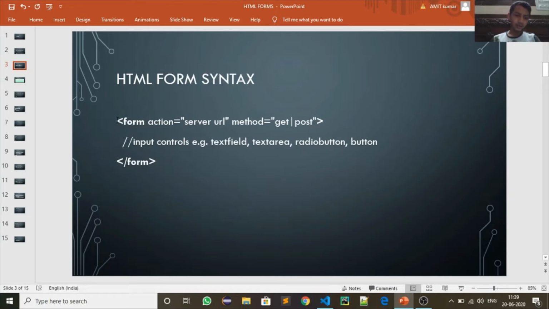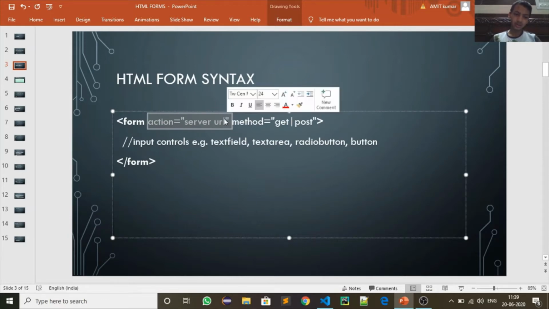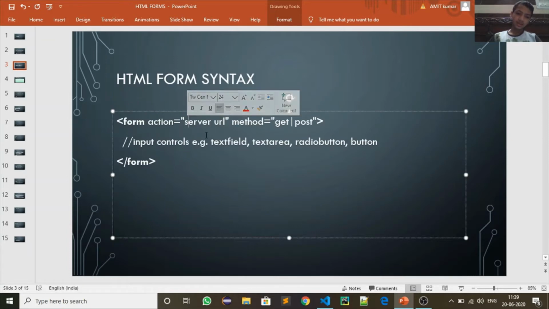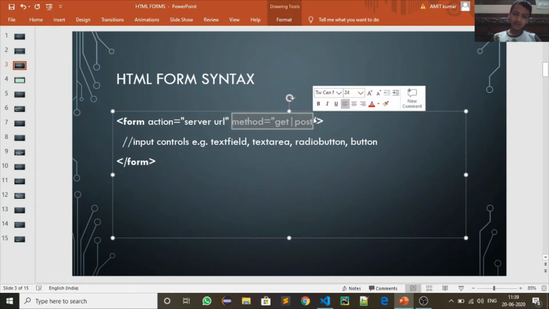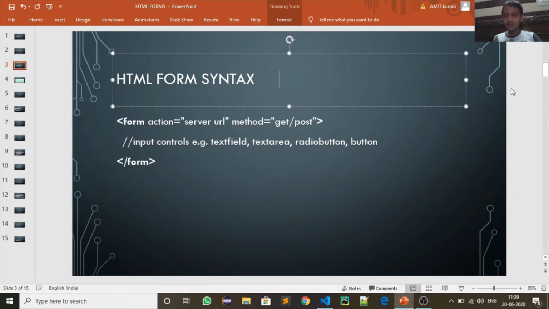Here the form element will come, in which we will write the action attribute. In this we will write the server URL or the post URL, the place where the data must be fed. So here the URL or file name will come. In method, it will come whether we have to post, save, or get, so both options will come: get or post. Here the input controls will come and then the form element will be closed. I will make you understand more in the video.